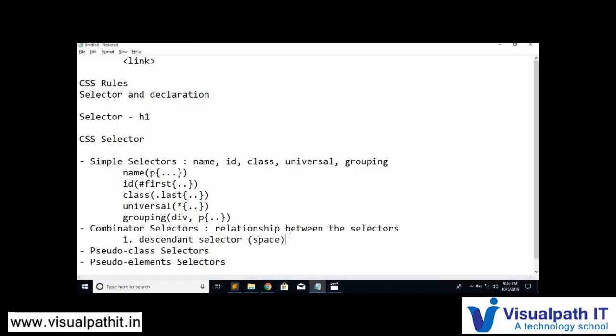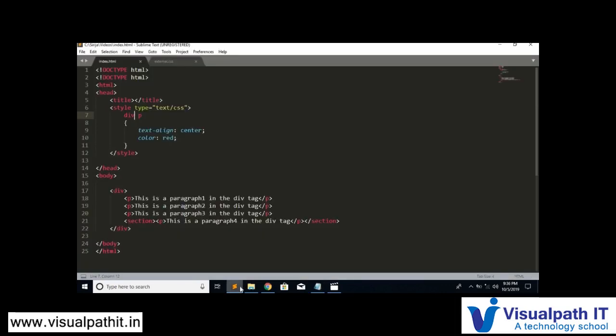Okay, now let's go to the second one, that is the child selector. The child selector is denoted with the help of the special character, that is the greater than sign. Now what is this child? Let's see an example for it. Now this is a descendant. I have told you this is a descendant, but this section is the descendant but not a child, right?